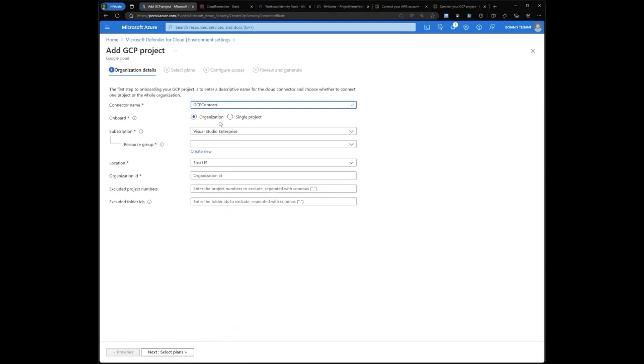And here I can select if I would like to onboard at scale, so if I would like to onboard at the GCP organizational level, or if I would like to onboard a single project. Imagine if you wanted to onboard all of your GCP environment to Defender for Cloud to leverage the agentless vulnerability assessment capabilities. There, you would need to select organization. You would need to input a name for this security connector. You would need to select the Azure subscription as well as the resource group in which this security connector is going to be stored on the Azure side, as well as the location. Then you will need to provide the organizational ID.